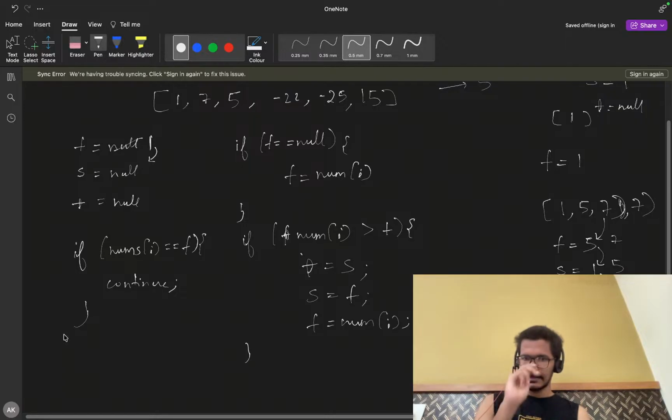Okay, got it? So we have solved the case where the first number is equal to null. We have solved the case where the number that we encounter is greater than the first number. We have solved the case where the number that we find is equal to the first maximum number. There is another case where the number is less than the first maximum number.